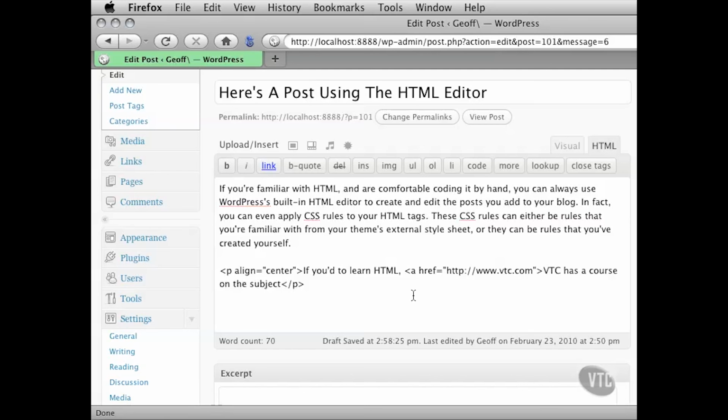after the word VTC, or wherever I want my hyperlink to end, right? And I'll type in open angle bracket /A, close angle bracket. Perfect. Okay, great. Now we could go on and add in more things.